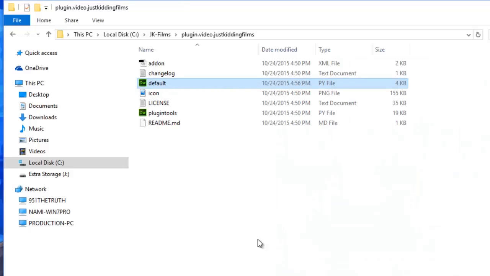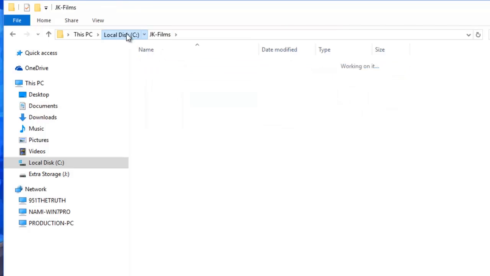Alright, now that you've installed the plugin, maybe you want to edit it to bring in your own channels that you want to bring in. So the first thing we want to do is go to where we downloaded the plugin, unzip it locally, and then go into the folder that it creates. It's going to create a folder called JK Films, and then inside of JK Films there's going to be another folder, and this folder is titled plugin.video.justkiddingfilms.